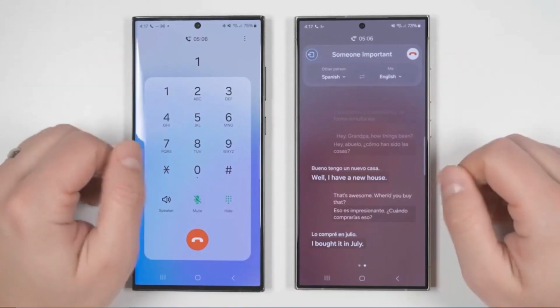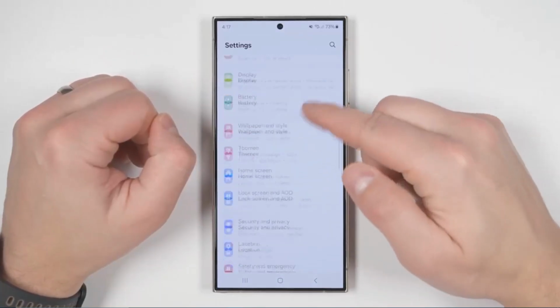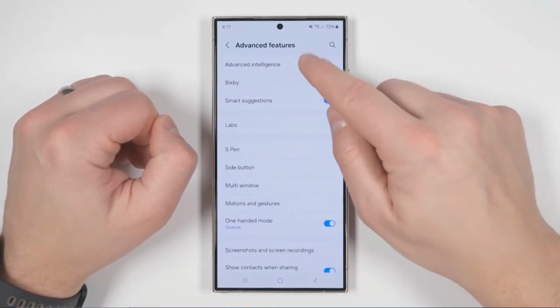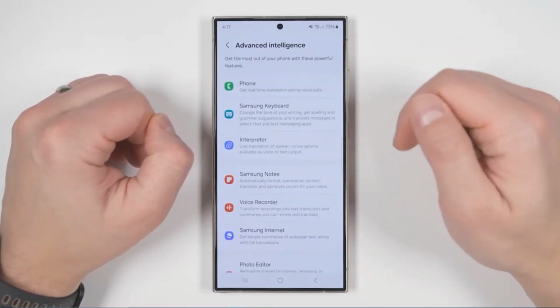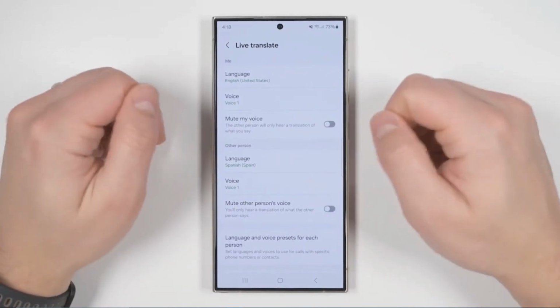These call translation features are also customizable. If we go back into our settings, then back into Advanced Features, then Advanced Intelligence, then tap the phone option, you can scroll down a little bit and change the voice for you and the other person.